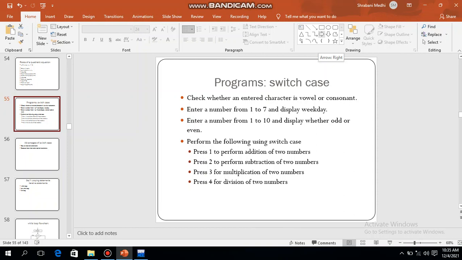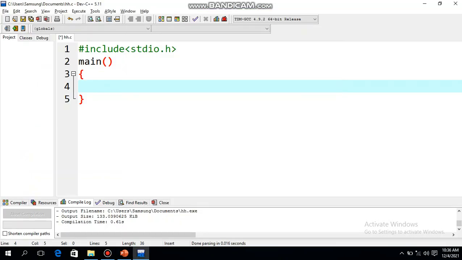Okay, so let's go to Dev C++ and start the programs. Let us start the first program. So first program is to check whether an entered character is vowel or a consonant. So this program we can do using if else also. We have already done it using if else in previous videos, but here, just to show you how we can do it using switch case also, I am going to teach you.